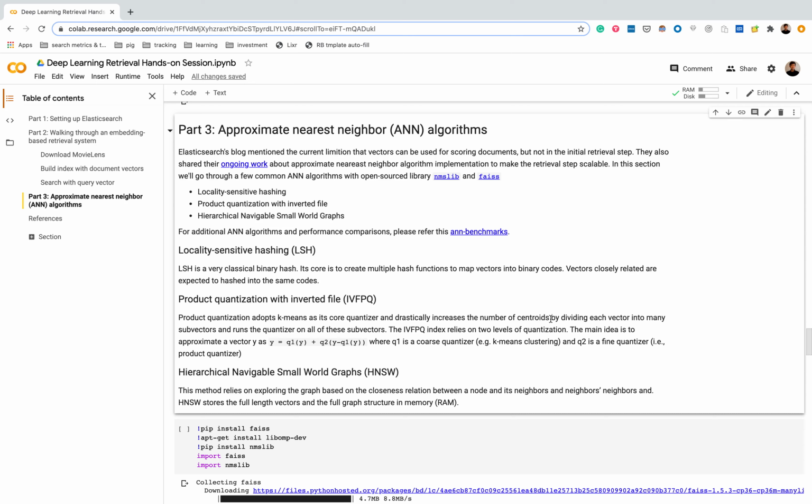The second part of this algorithm is the inverted index. It actually relies on 2 levels of quantization. The main idea is to approximate a vector in 2 parts, where the first part is a coarse quantizer, for which we usually use k-means. Then we apply a fine quantizer on the residuals, which is usually a product quantizer. In this way, it's more efficient than a product quantizer alone when we want to reach documents.